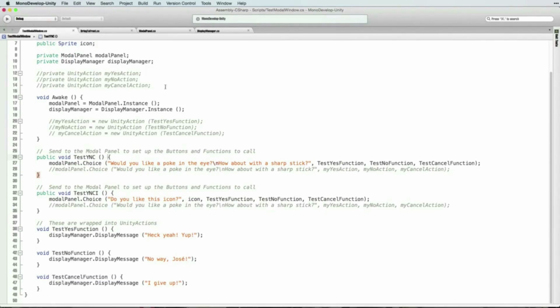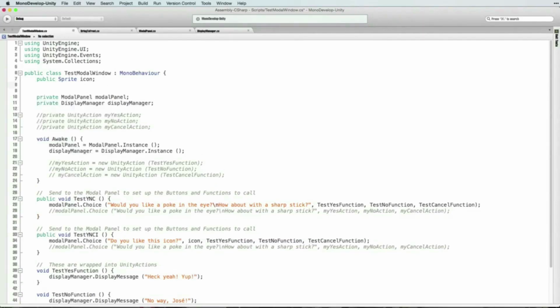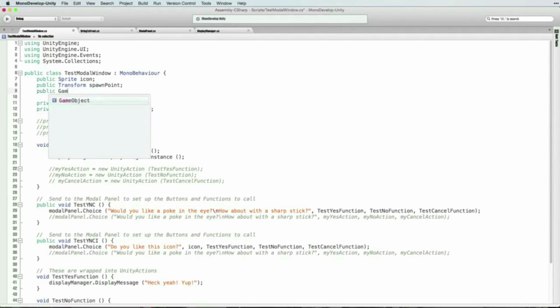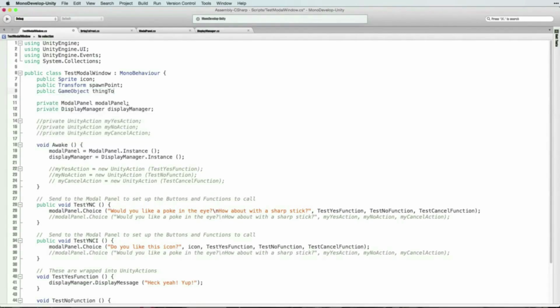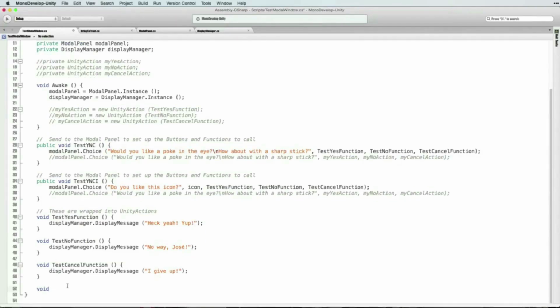So let's go ahead and create some things to spawn. Under our icon, let's add a public transform spawn point and a public game object, let's just call it thing to spawn. And then in our test, let's create a function. So we want void instantiate object. And that will take a game object to instantiate, and let's just call this thing to instantiate.